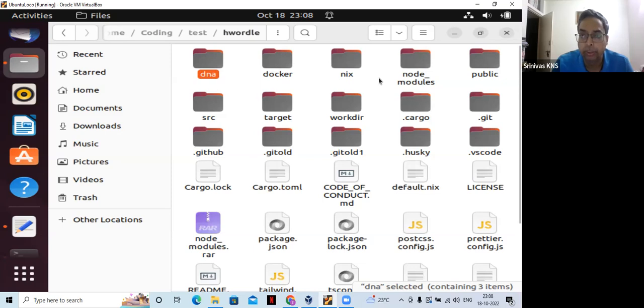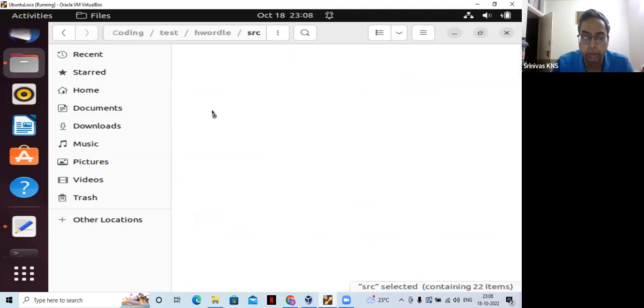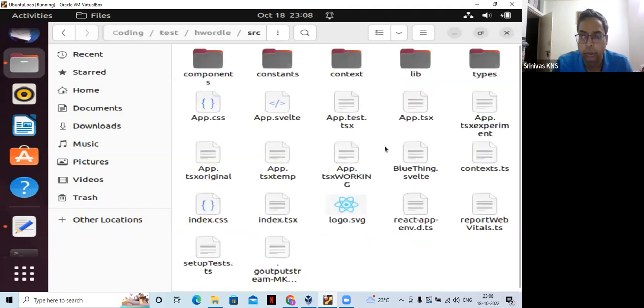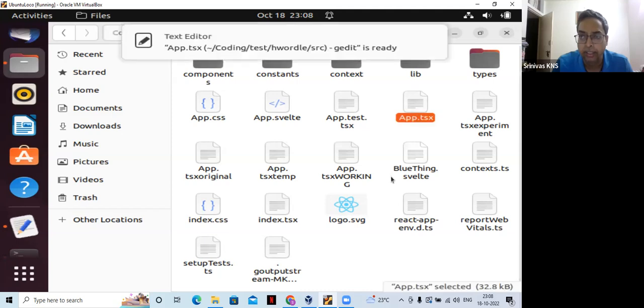So now coming to the code aspect of it, this is the project directory, and here I will show you the original code. I'm sure you would recognize this folder: DNA, workdir, and target. These are the Holochain related directories. So the original code was in this source, the front end code, and the most important part of the code was in this App.tsx.